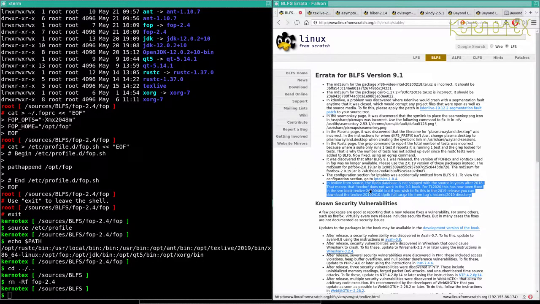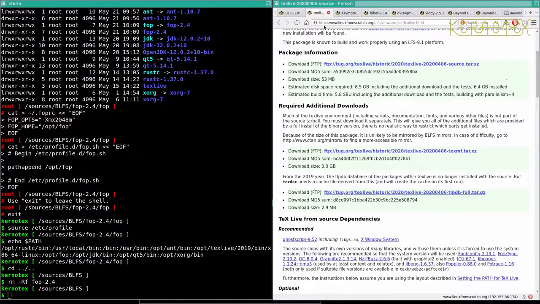So we can either install the 2020 version from the current development book, or we can fix the current version, which is probably my preferred option, because that's the version we're working to, by downloading Texlive from Tug's historic 2019 directory. So I'm not quite sure what that means. All right, Tug's the name of the website and probably the organization that maintained Texlive.